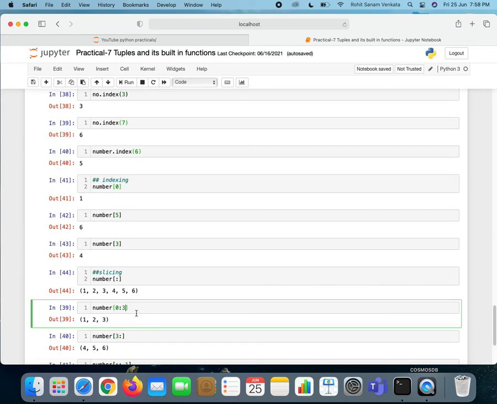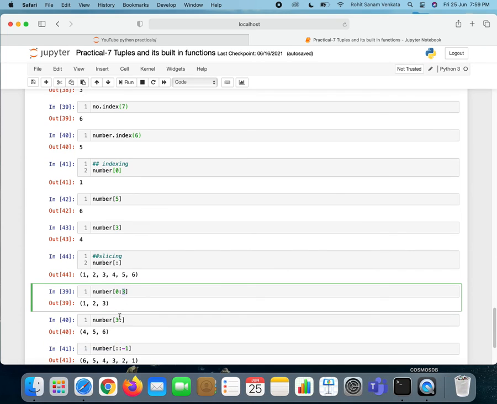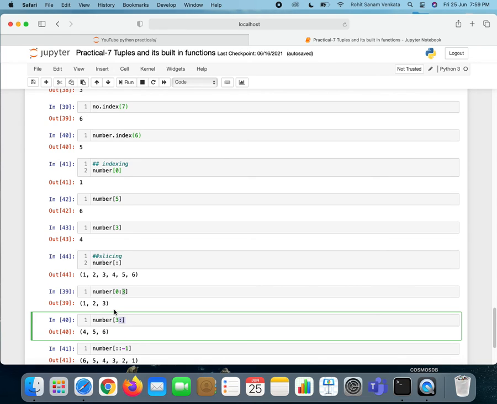Whenever we are slicing with the start and the stop index, the starting index is inclusive and the stopping index is exclusive. As we have specified the stopping index as 3, it is going to slice only till the second index. That is, it is going to return only the elements present at the indexes 0, 1 and 2. Next, when I specify 3 colon, that is only the starting index, it is going to start slicing from that starting index to the last one.